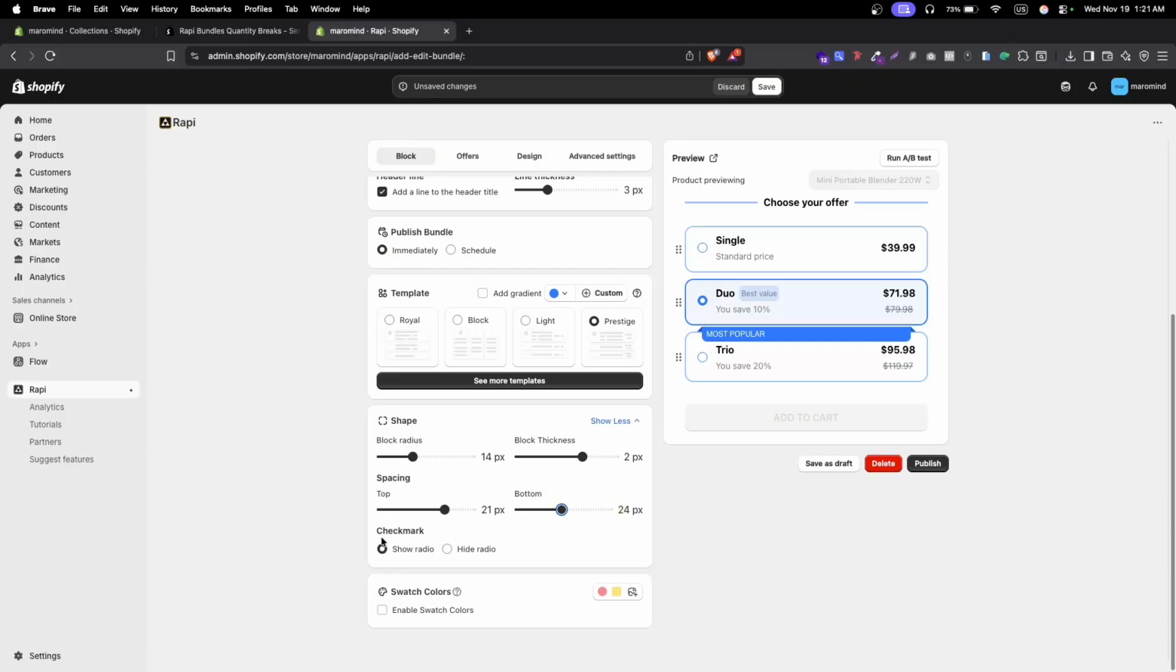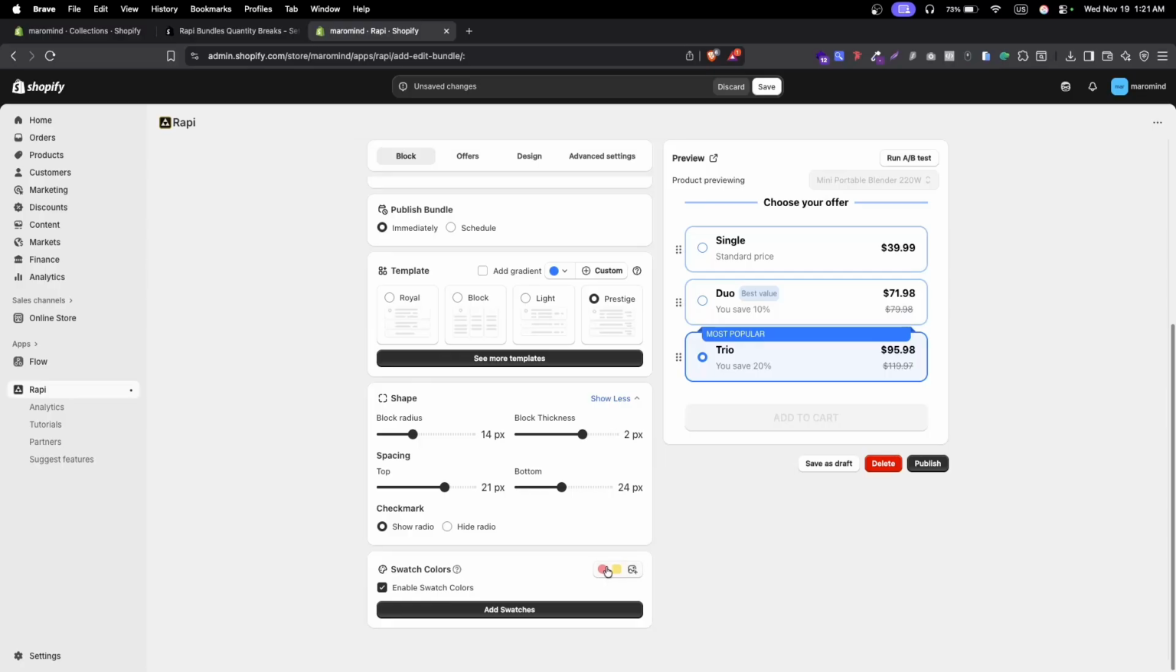And here you can see the option check mark, show radio or hide radio. If you want, you can use it. It's a good thing for customers to understand. Then there are swatches. If we have swatches, we can use them.